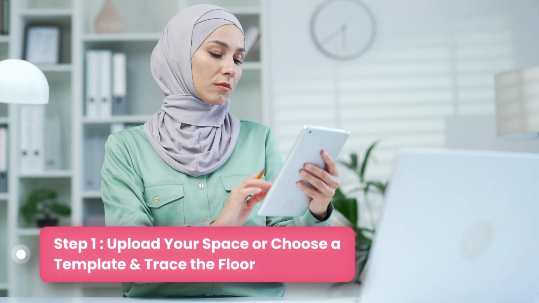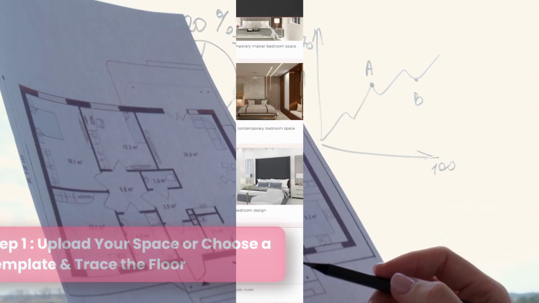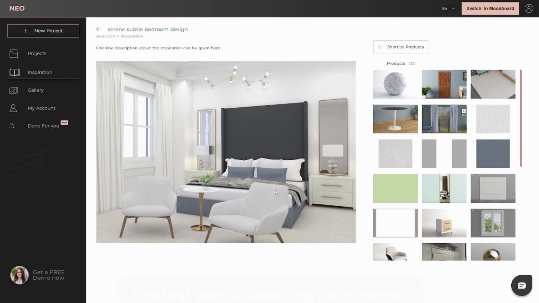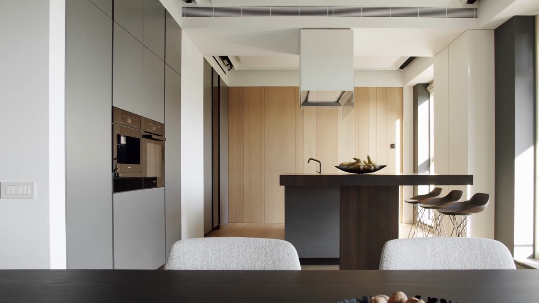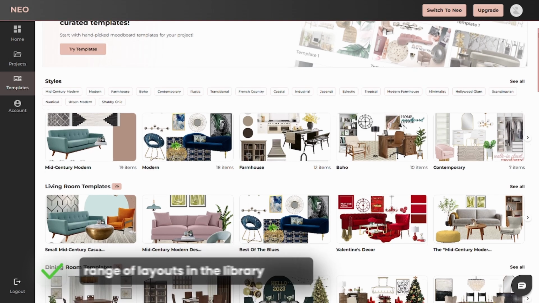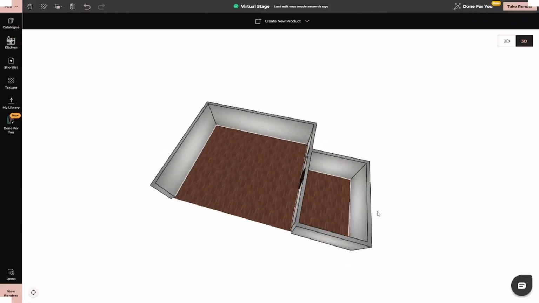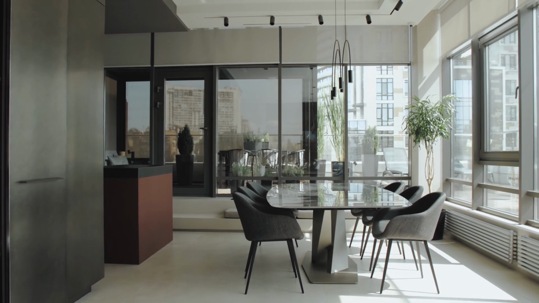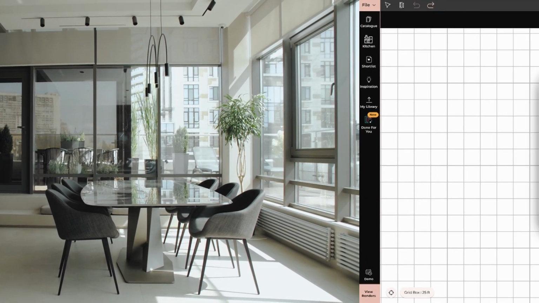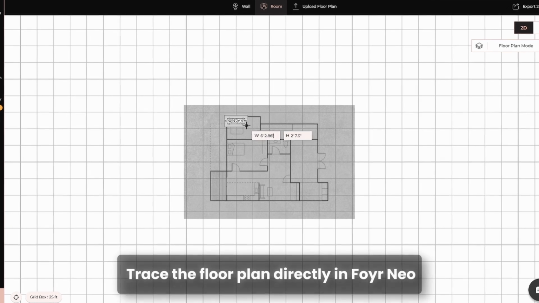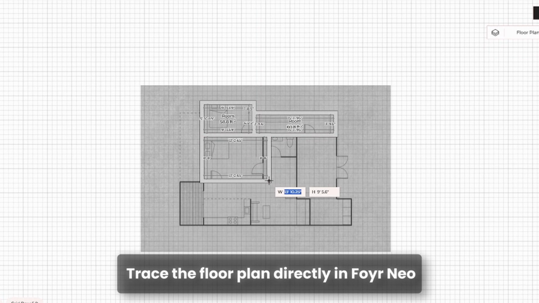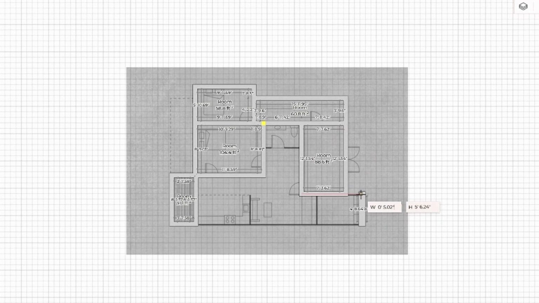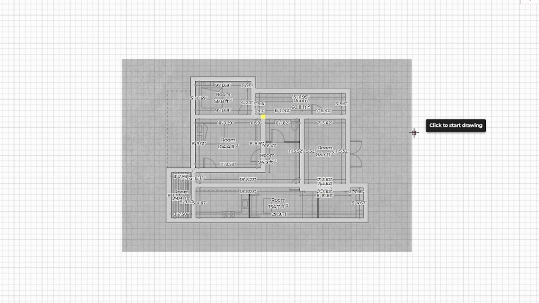Step 1. Upload your space or choose a template and trace the floor. The first step in virtual staging with Foyr Neo is selecting your space. Whether it's a cozy living room, a modern kitchen, or a spacious bedroom, choose from a wide range of layouts in the library. Imagine starting with an empty room. You pick the template that matches your style, and you're ready to begin transforming it into something amazing. Now, if you're working with an actual space, upload a high-quality image, and trace the floor plan directly in Foyr Neo. This allows you to match the exact dimensions and layout of the room, making the staging process seamless.